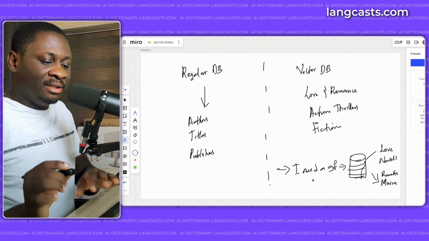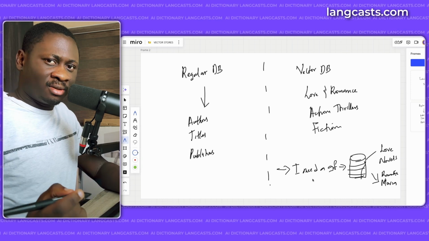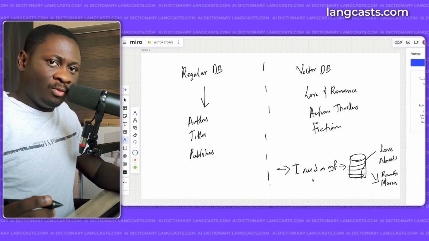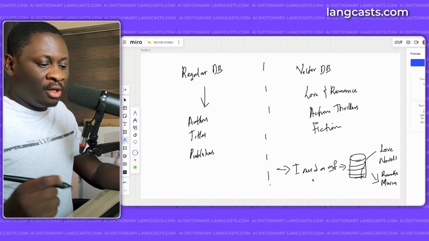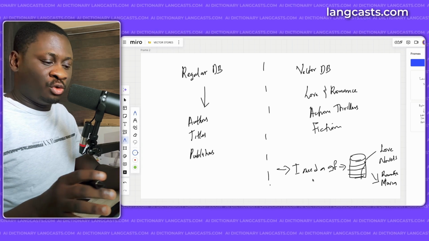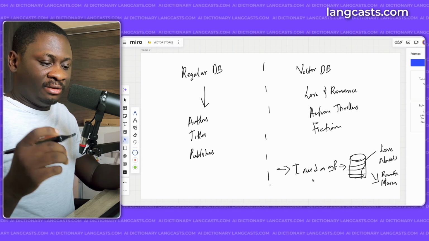Now, what this means is that vector databases don't use keywords. Unlike regular databases, they don't search by keywords. Like I said, they search based on meaning, based on vibe, based on mood. So that is the big difference between regular databases and vector databases.